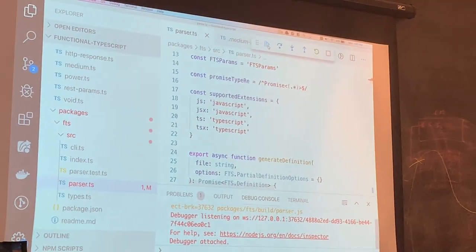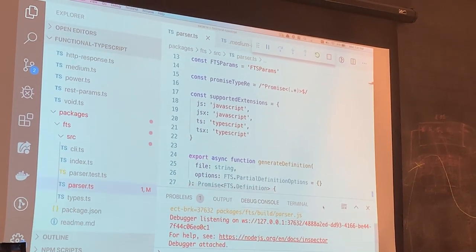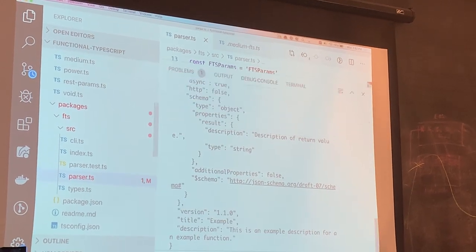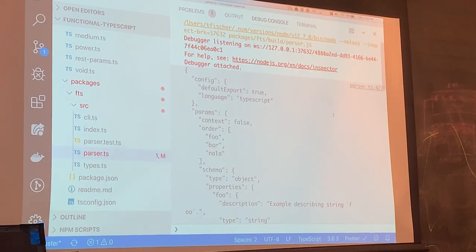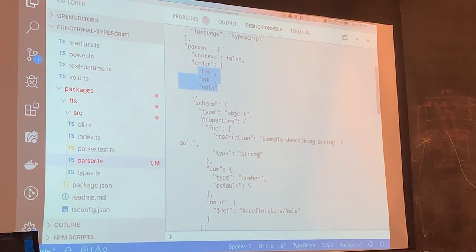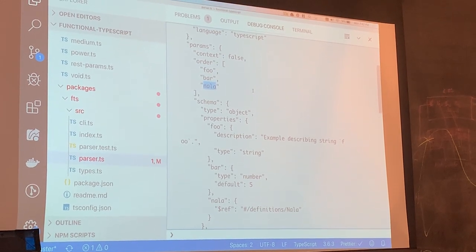So that's the gist of how it works, and I'm going to keep going, and we'll take a look at the output of what that just generated. We'll see that this function takes three params. Nala, by the way, is the name of my cat.